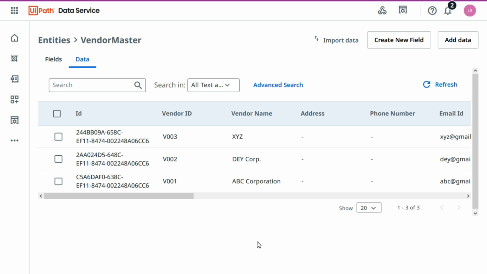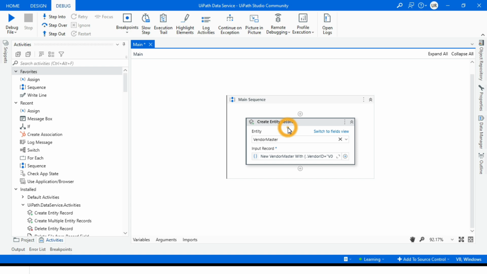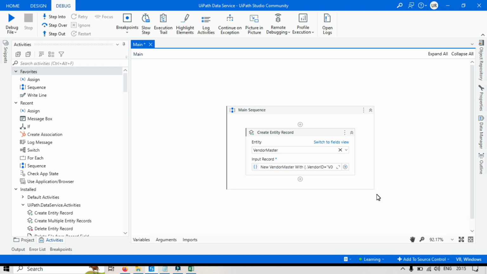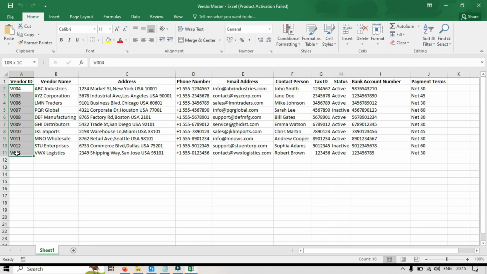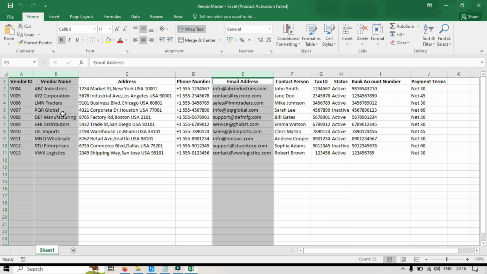The first way I'm going to show you is using the create entity record activity. Previously we used create entity record and entered that expression in the input records, and it inserted the data. Now I have one Excel file which has around 10 vendor records which we are going to use to create entity records here. We are going to add the vendor name and email address.